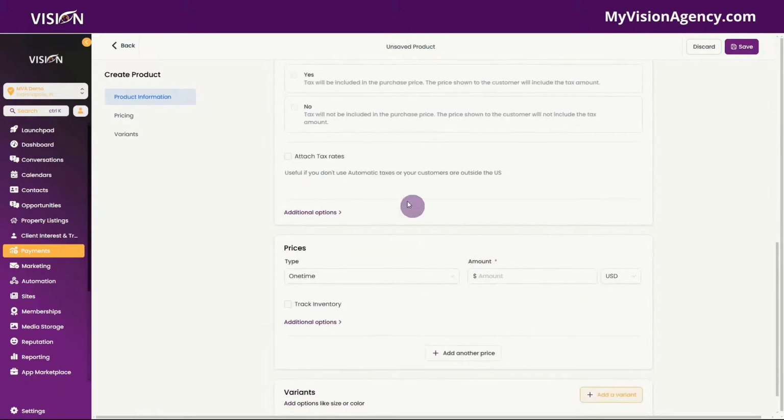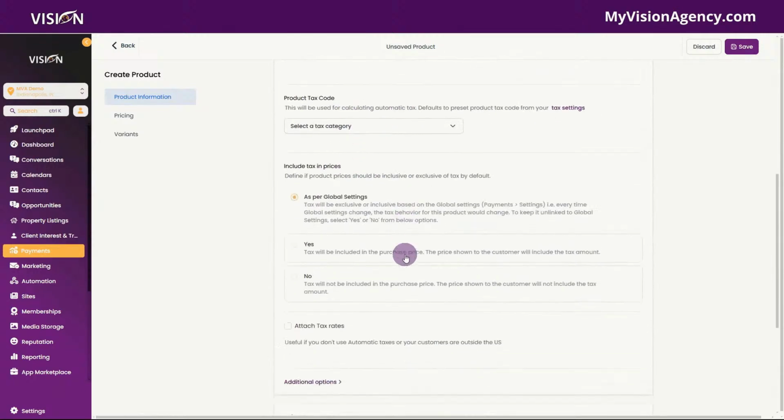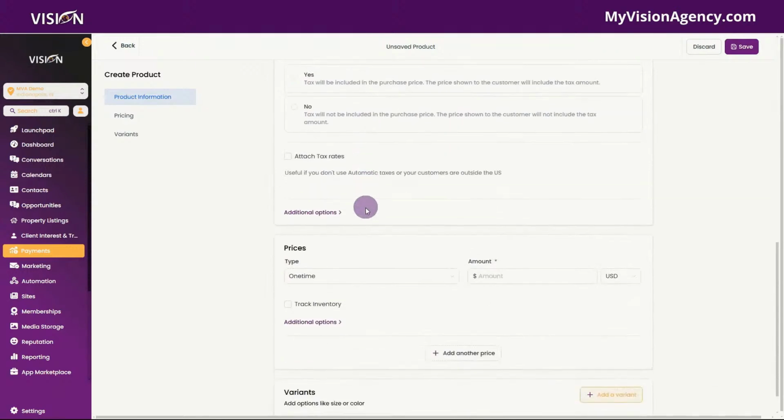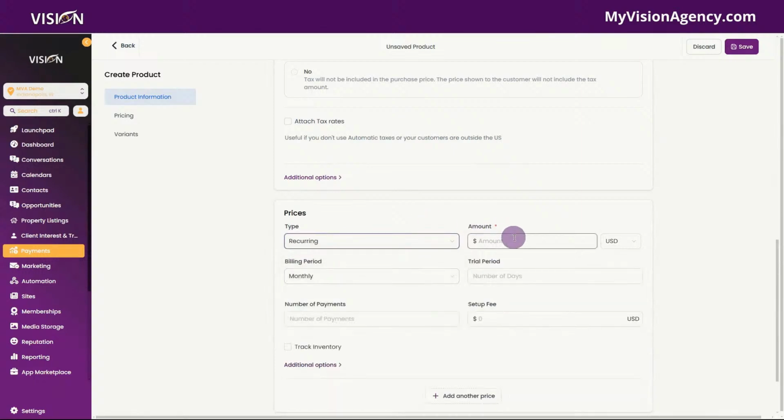Let's scroll down and you'll see we have many options. You can select a product tax code, set your global settings for taxes. But here is the important part. You want to choose, is this a one-time payment or a reoccurring payment? Most of us are going to do reoccurring payments for our software. So I'm going to choose reoccurring payment. However, this process is the same regardless if you use one time or reoccurring.